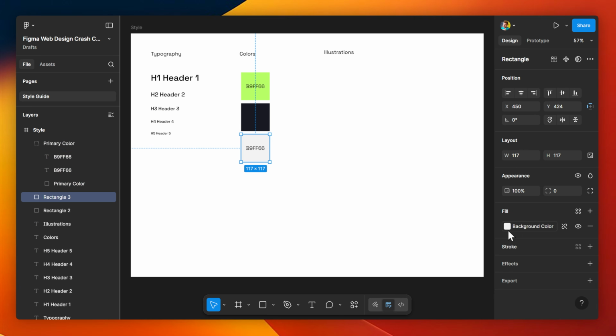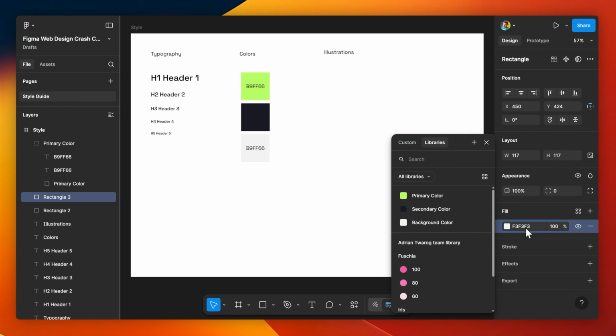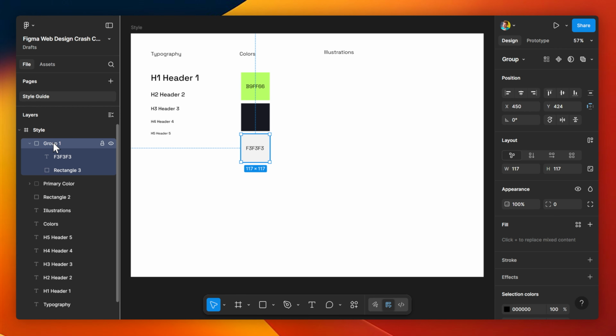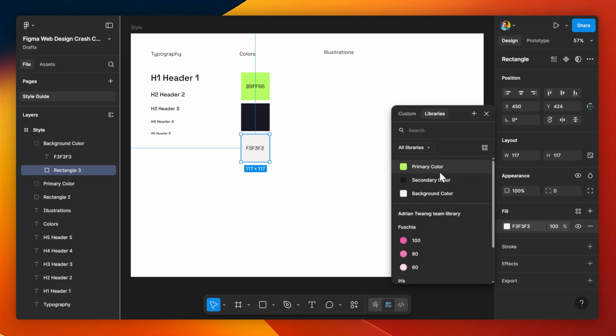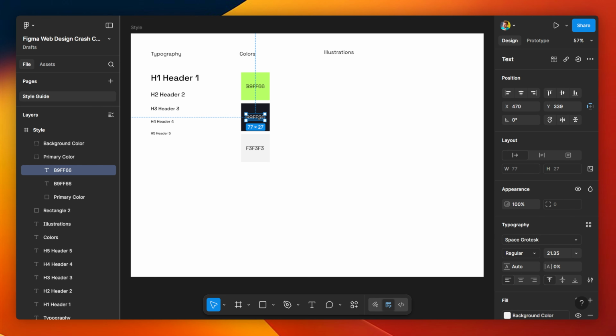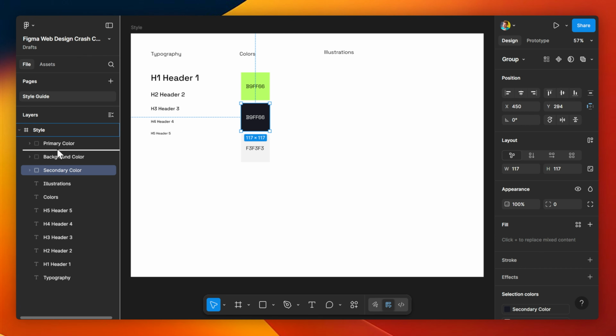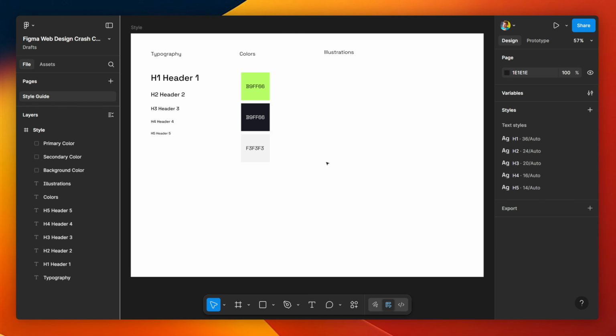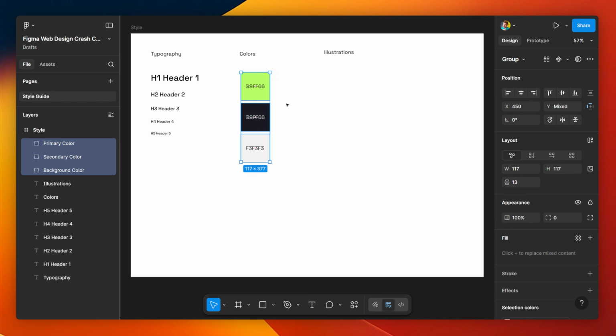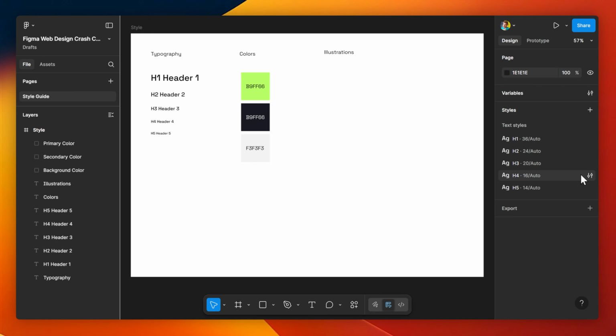Finally, I'm also going to add labels for these. So for the background color, I'll add the hex value, and for the secondary color, I'll also add in the hex value for that too, so we can pull that out at any point if we need to. This is the basics of a style guide, and these are the essentials. With these done now, we can start creating components like buttons.